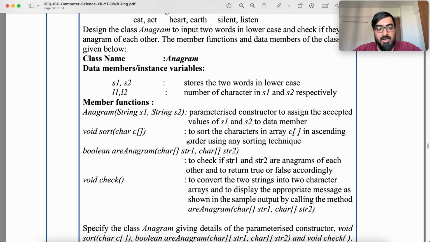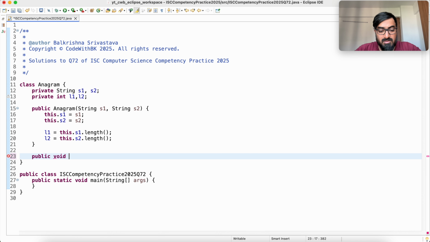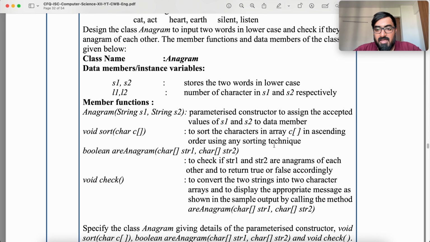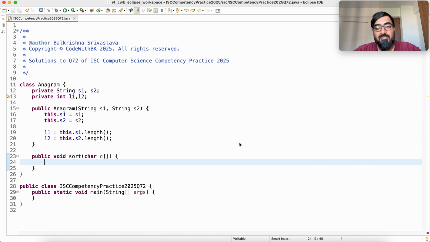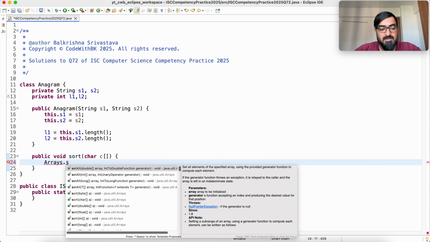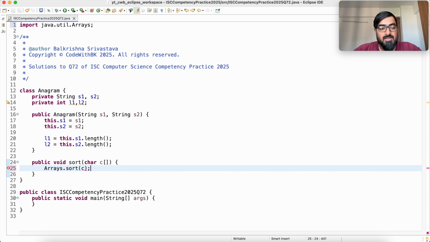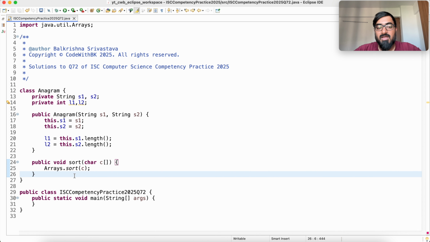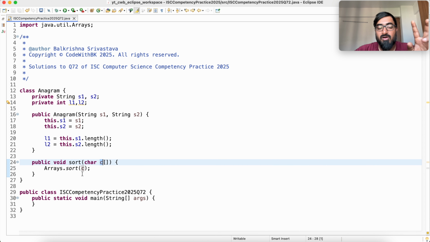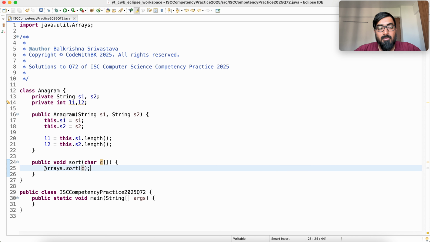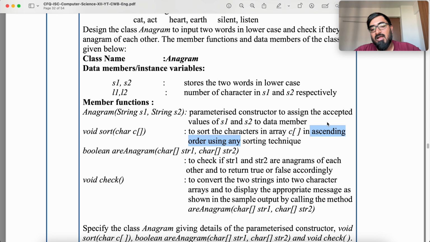Then we have public void sort, char array C. Okay, so we sort this character array in ascending order using any sorting technique. So if they had not mentioned this sorting technique, I could have done something like this. Arrays dot sort. Okay, so java.util.Arrays class has an inbuilt sort method for sorting an array of any primitive type. So this is a primitive type, so an array of characters can be sorted by default in ascending order using this. Okay, but since they are saying using a sorting technique, then you'll have to write your own code.